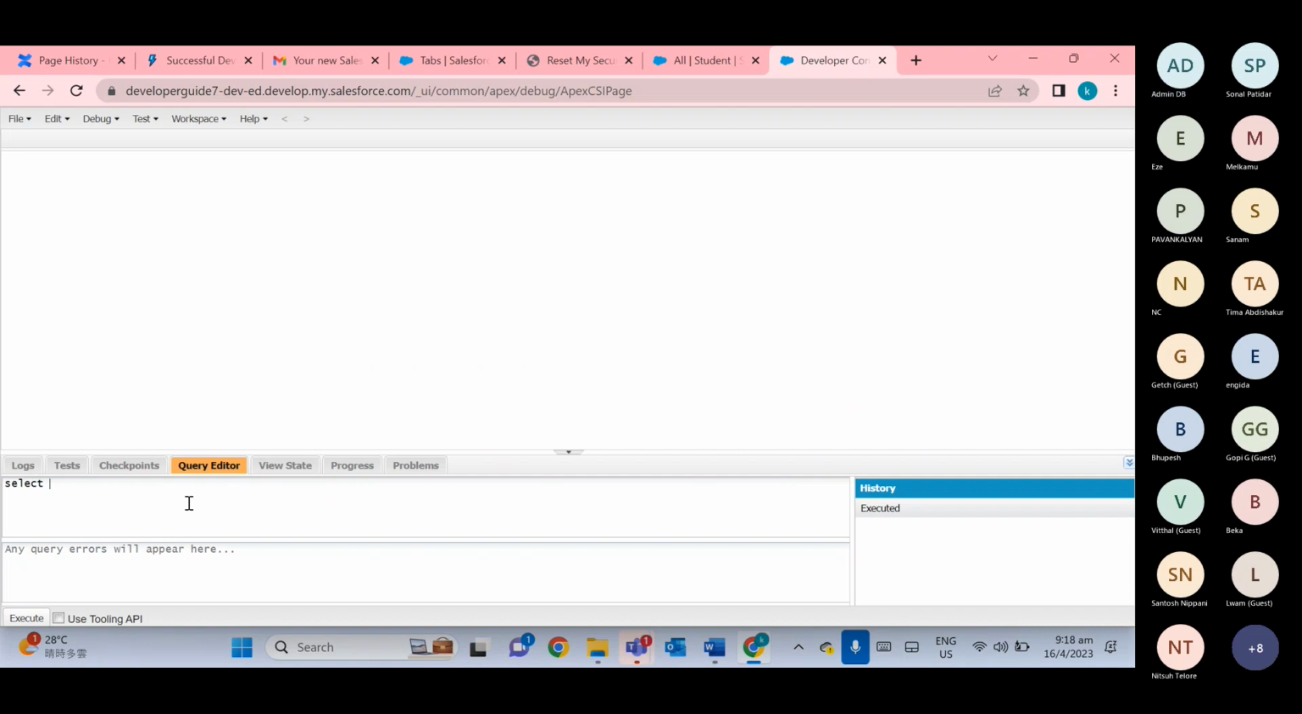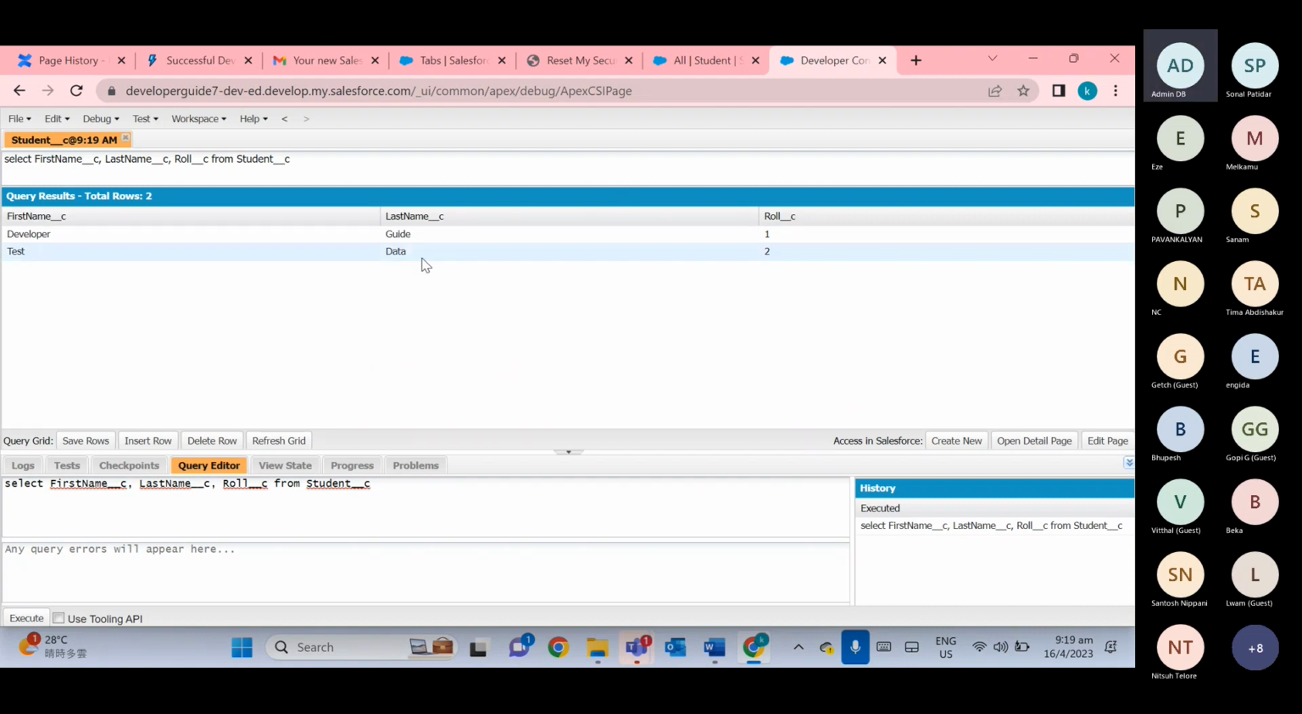Select first name, last name. Okay, everything will contain underscore underscore c. Select first name, last name, email. Email was there or not? No, email was not there. Role. From student. So we are getting all this data.